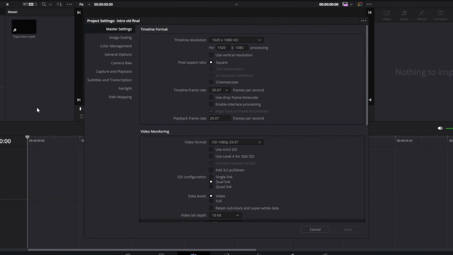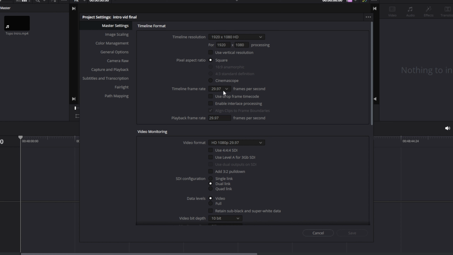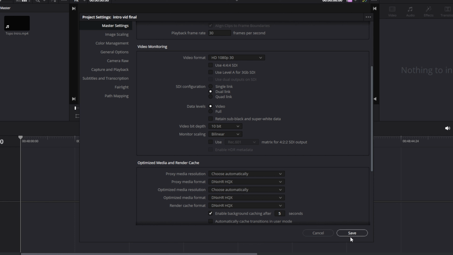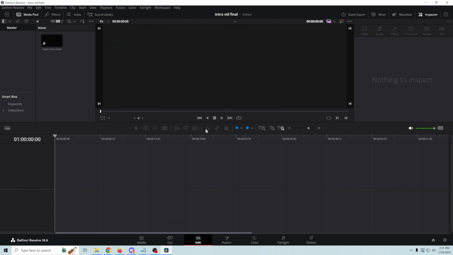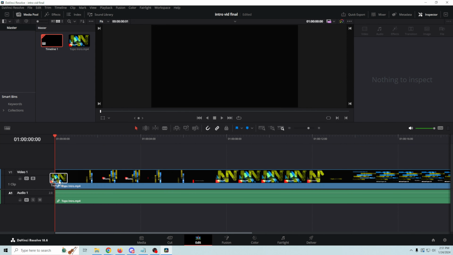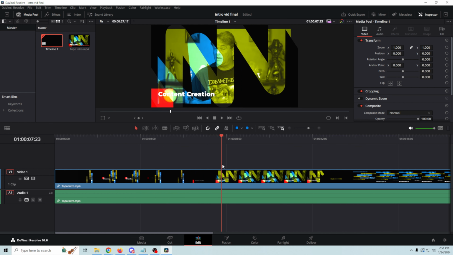So we're going to go to File, Project Settings, and just make sure that this is 30 frames per second. That is what our stream is going to produce, so nothing ends up looking wonky. I'm going to click Save and Change, and there we go. Now we can just drag this down onto here. There we go. We can see everything.